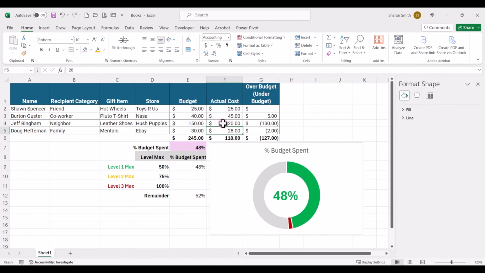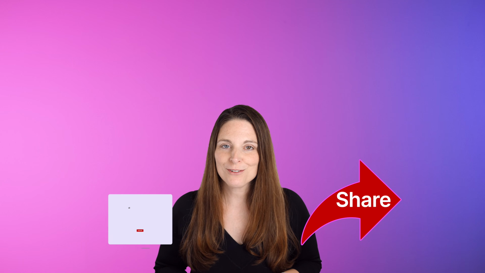So now again, as we update our budget amounts, the percentage in the middle will also update along with the progress circle chart. Now you know how to create a dynamic progress circle chart in Excel.